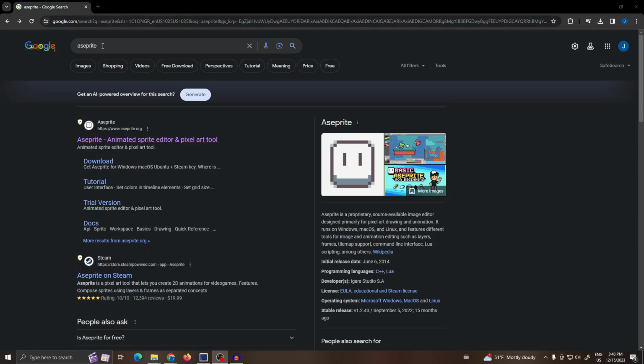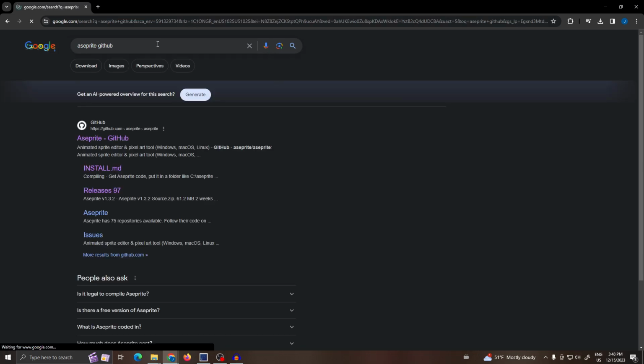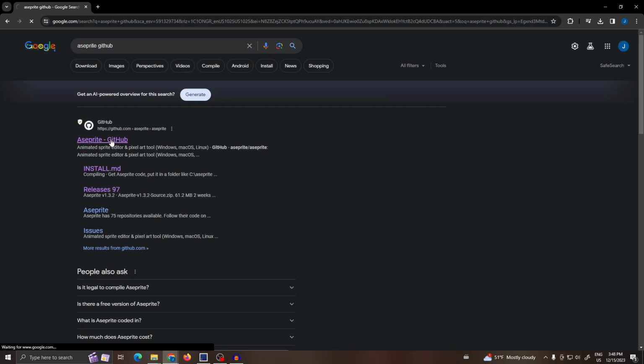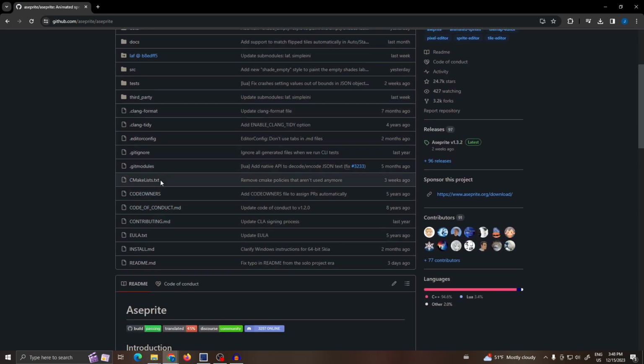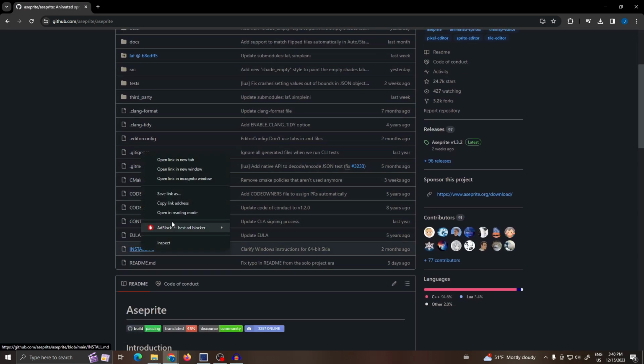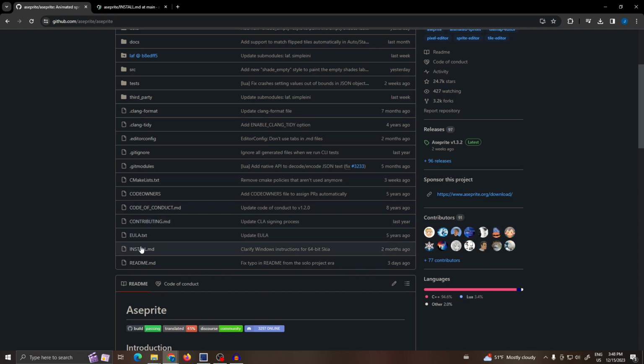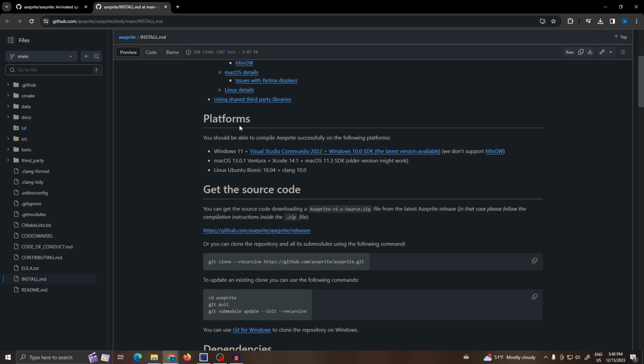This is how to compile Aseprite. The Aseprite GitHub will have the source and install instructions. It's best to follow the latest install instructions, which will be right there. And you pretty much just make sure you have everything required. So, Visual Studio Community.